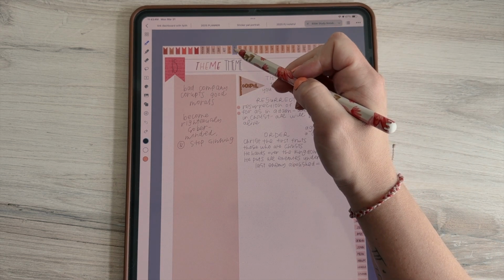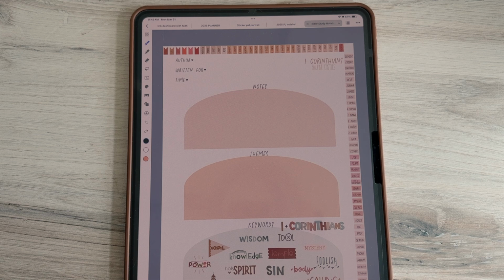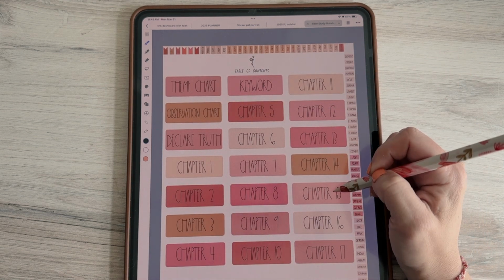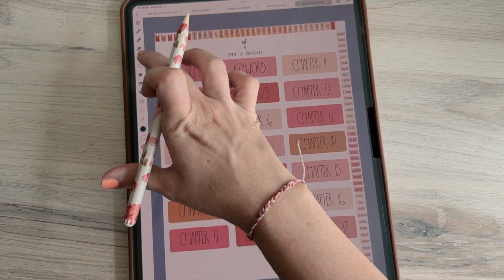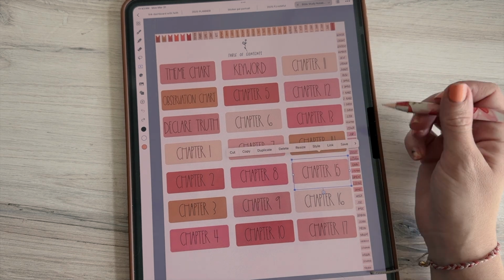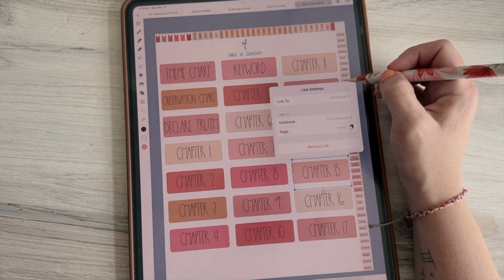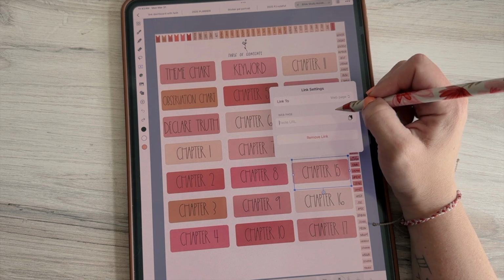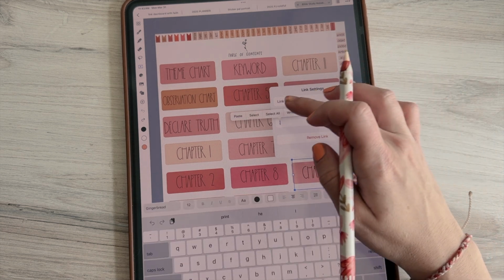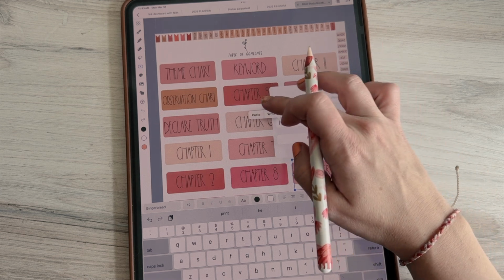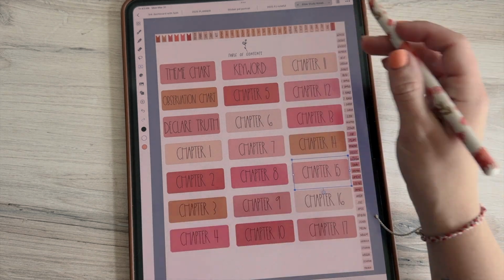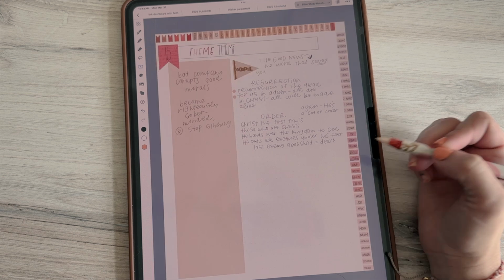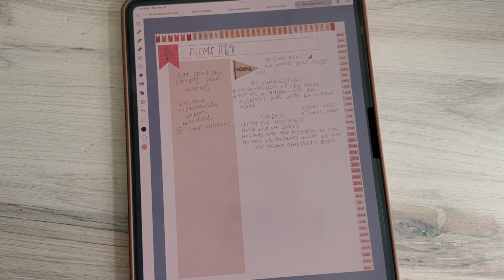Now I'm going to go back to First Corinthians, go to my table of contents. It was chapter 15. Oops, I'm going to click the text and grab it and say link. Rather than doing the notebook, I can say web page and I can paste that page that I copied. So now it's pasted, and when I click chapter 15, it goes directly to that page. So that's one way to do it.